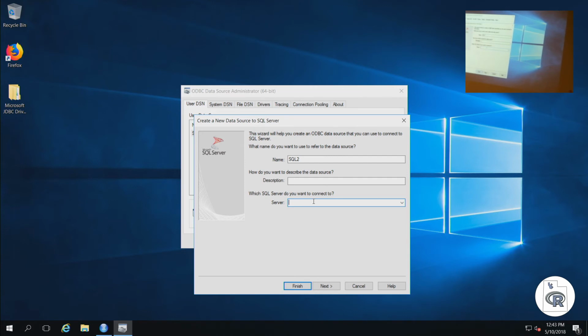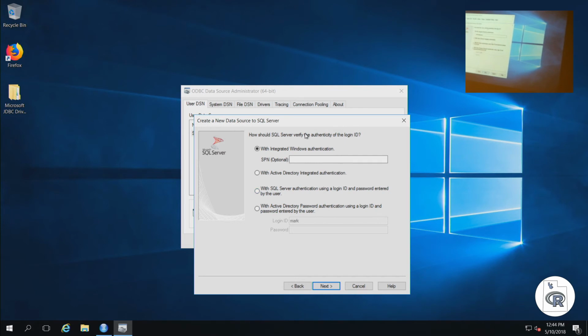In this example, I'm on the actual machine that's hosting SQL Server. So I'm just going to do localhost here, right? So this is where you would put the server location, IP address, right? Okay, and I'm going to hit next. I do want it to use integrated Windows authentication. That's great. Then you don't have to type your password in, right? It'll just get it automatically.